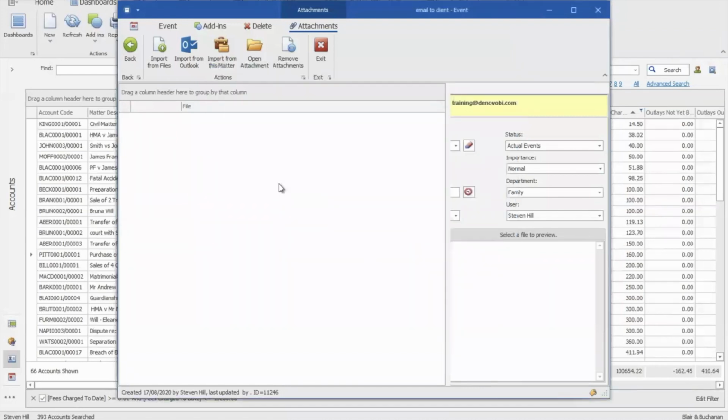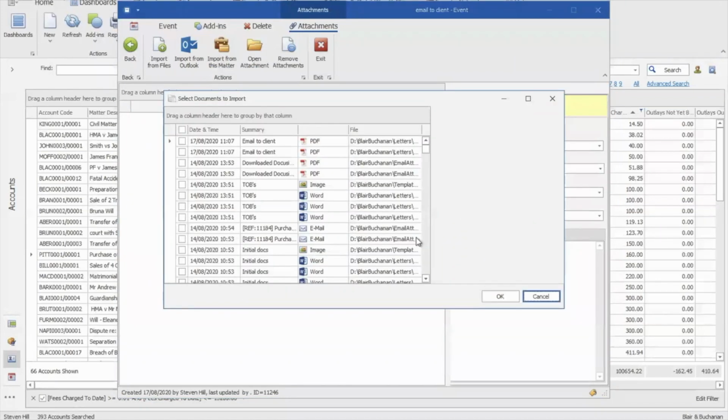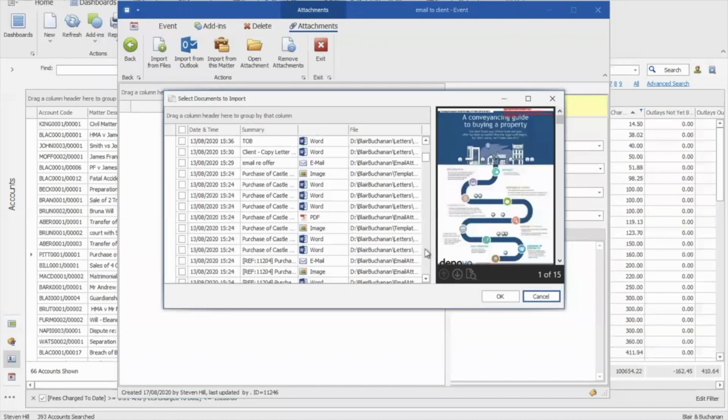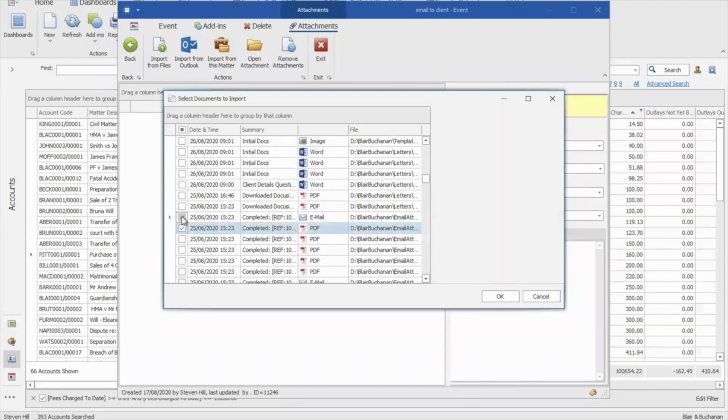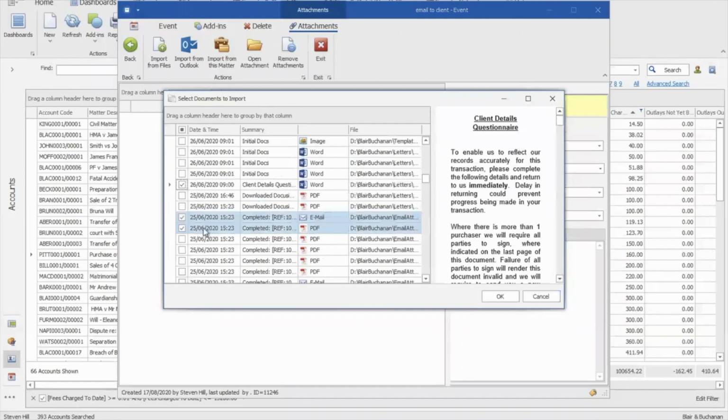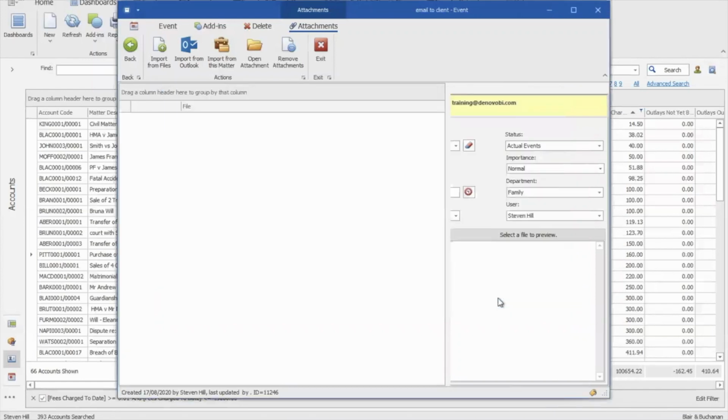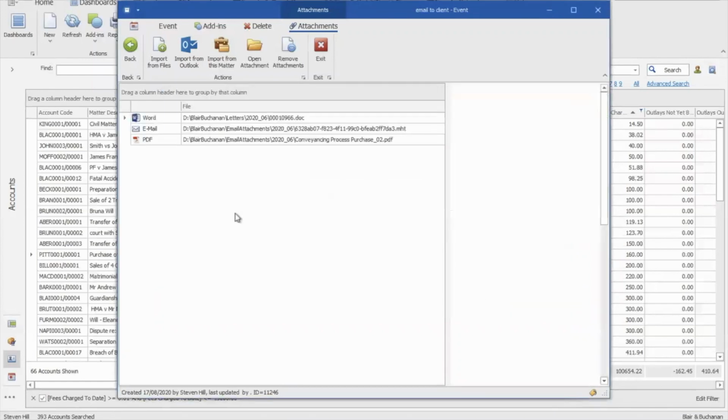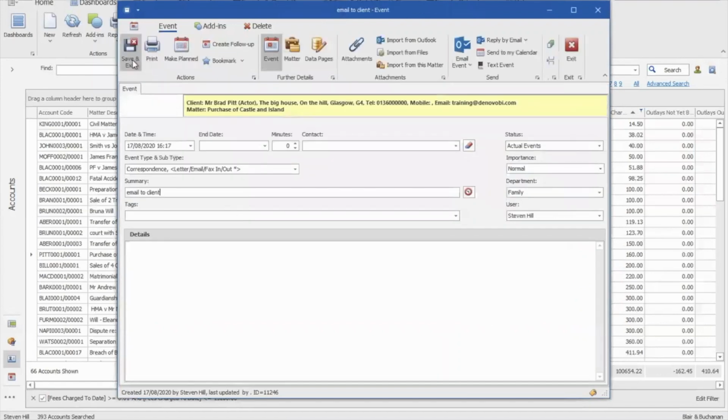Or what you might simply want to do is pick up previous matter correspondence, and this may already be in here. So this is the documents view that we've seen previously. So if you wanted to pick up that PDF along with that email and that Word document, it's got those three selected. You click OK and it brings them into this event. What we can then do with this event is email that out to the client.